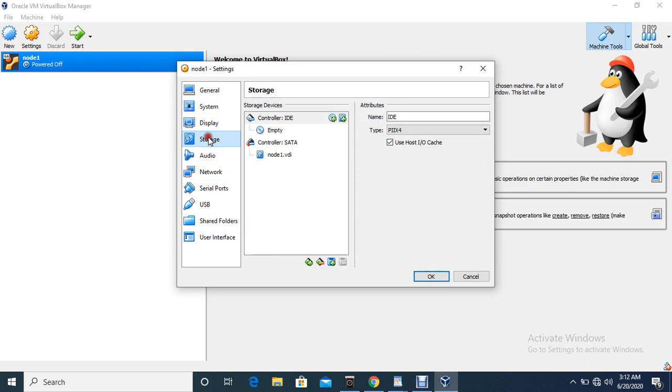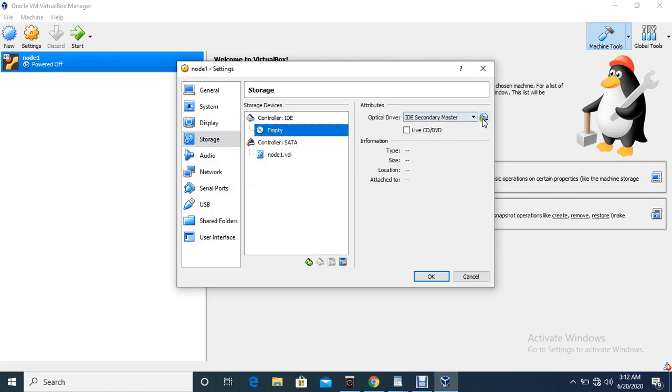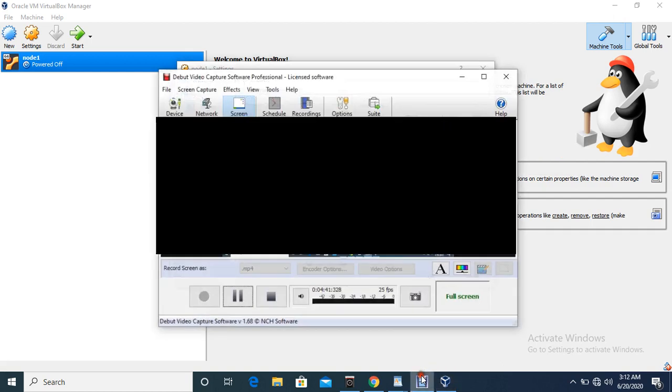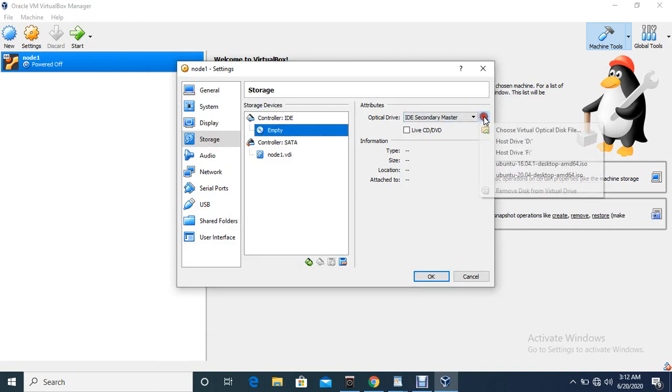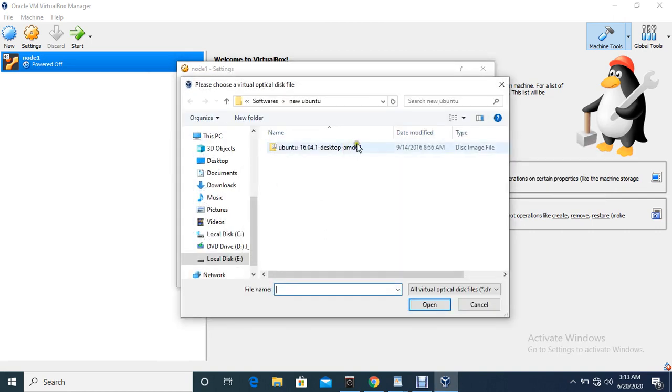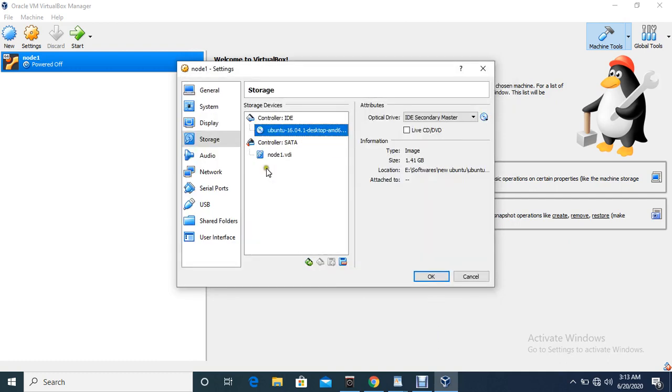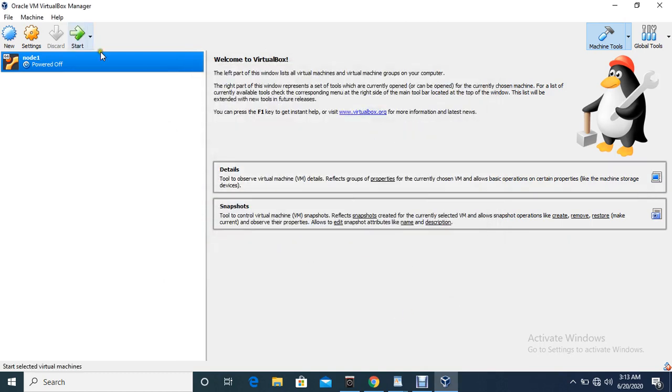Now I'm going to select my ISO image, which I had already downloaded. You have to click Storage, then click on Empty, and then click here on the ISO image. Then you have to choose your downloaded ISO. This is my ISO, so I'm going to choose this one. You can see now it's showing Ubuntu 64. Then click OK and click Start.